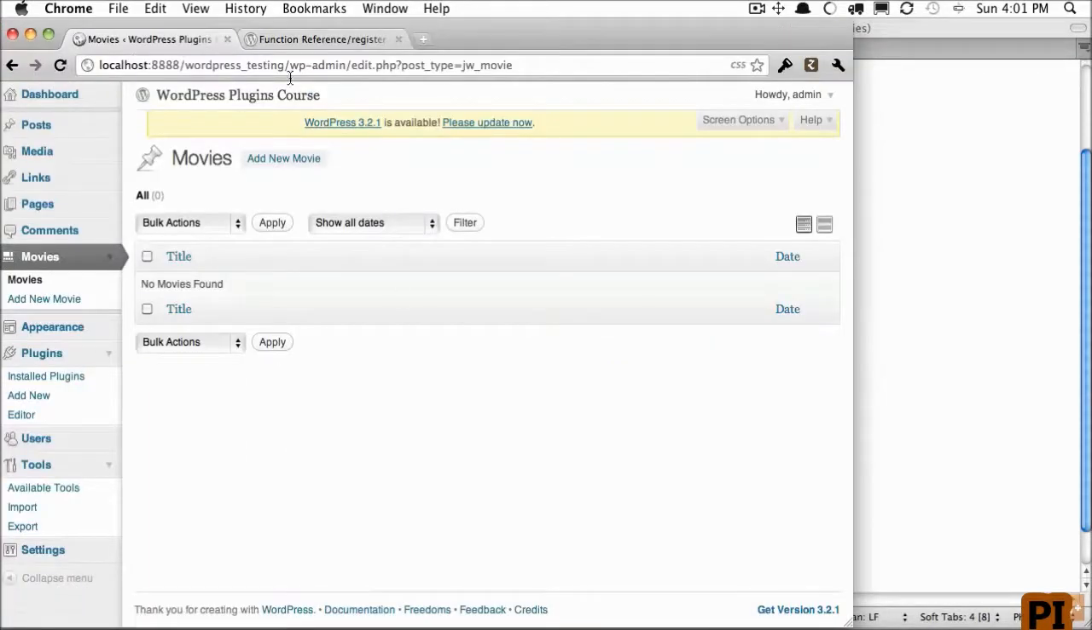Come back, refresh, and now we have a custom icon. It's not perfect. You would probably want to use one of your own, but for our cases, I think that'll work just fine.